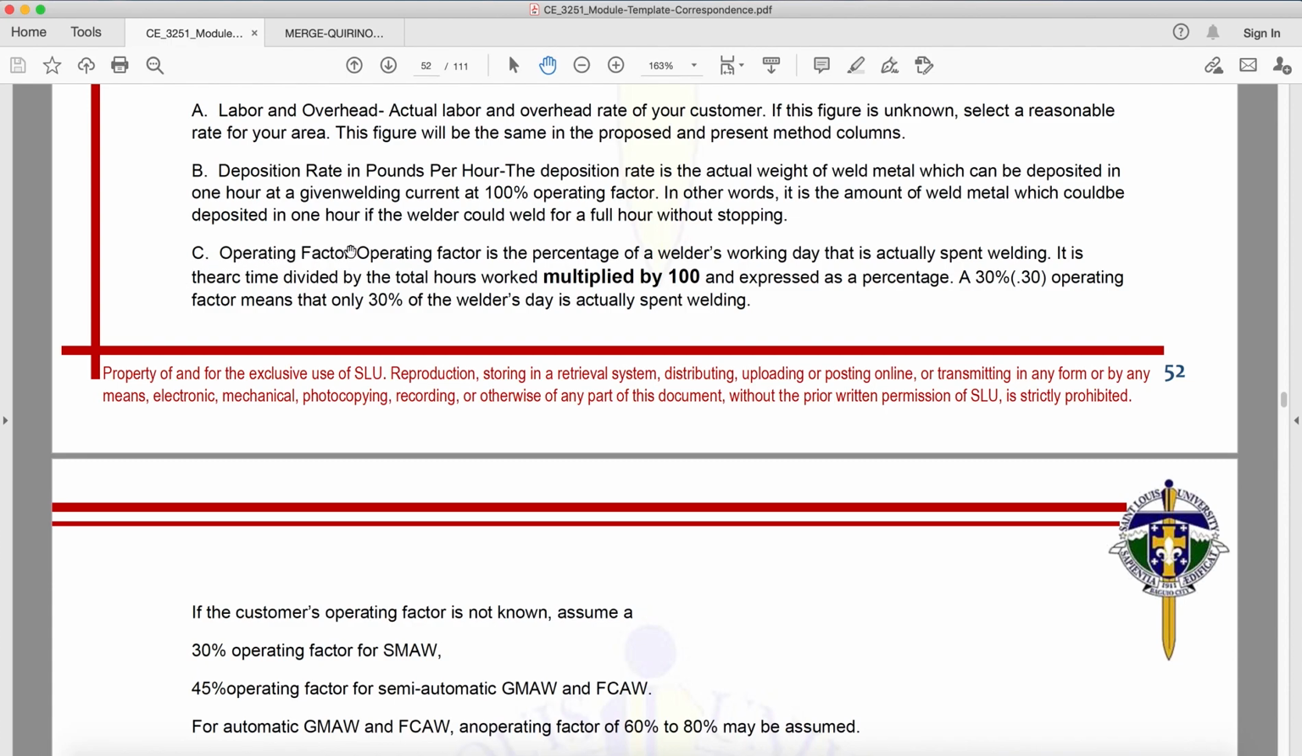Then letter C, we have the operating factor. So operating factor is the percentage of a welder's working day that is actually spent on welding. It is the arc time divided by the total hours worked multiplied by 100 and expressed as percentage. So a 30% operating factor means that only 30% of the welder's day is actually spent on welding. Okay, yan lang talaga yung oras, assuming, ito yung ina-assume natin na oras na na-spend ng isang welder sa pag-weld.